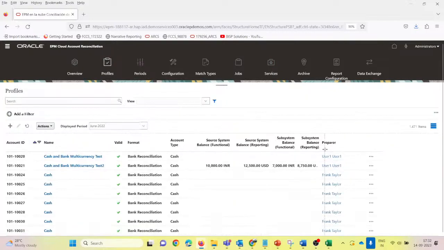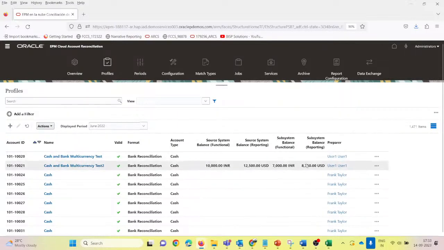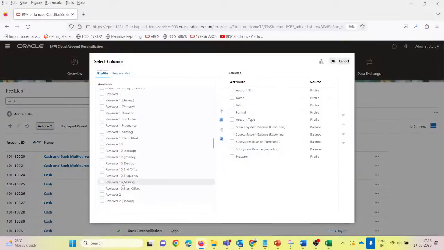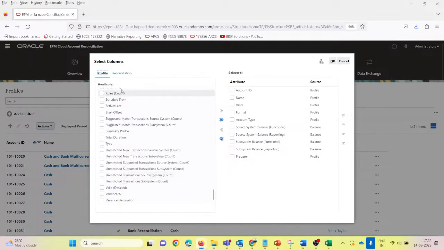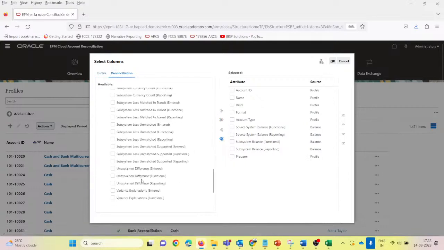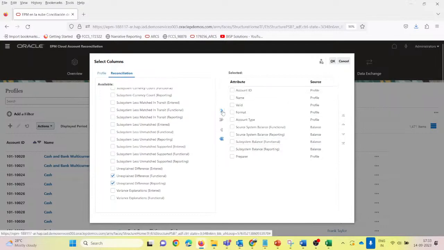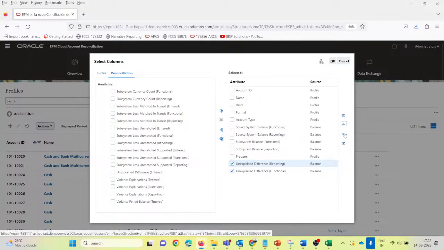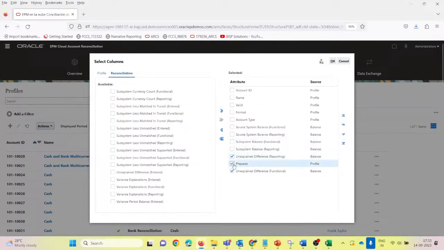Now you can see the amount we have uploaded is now available in subsystem, functional, and reporting. So I will just select another column under reconciliation, balance, unexplained difference. Okay, functional and reporting. So just move these two into here and shift preparer to the last end and OK.